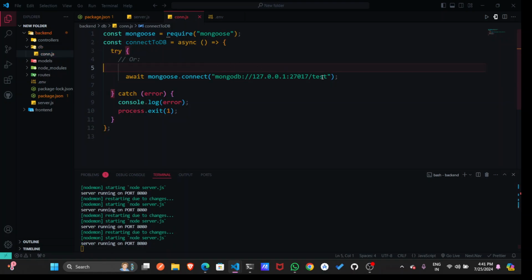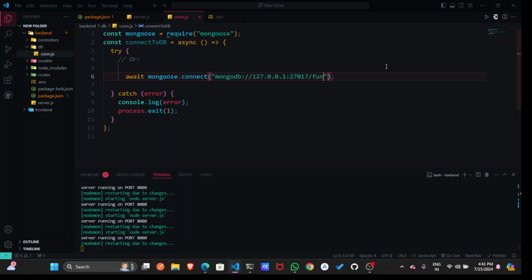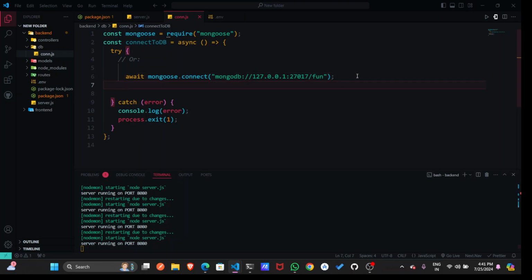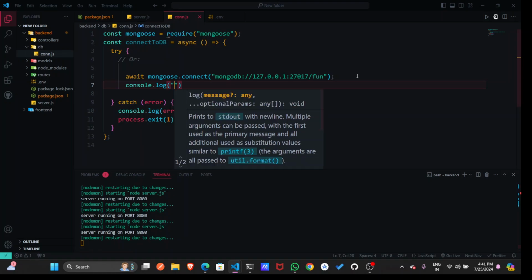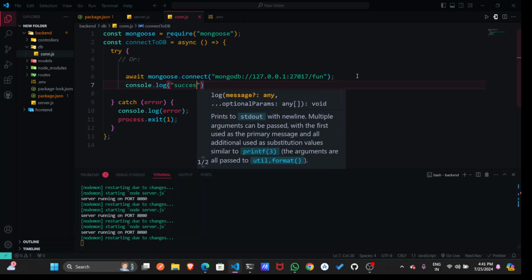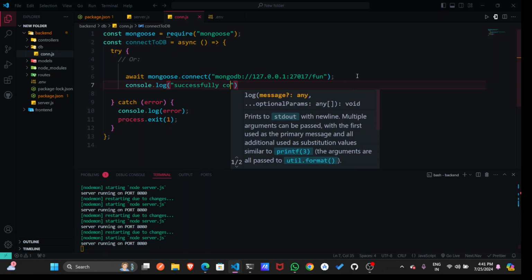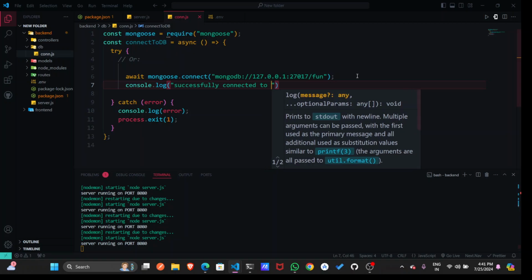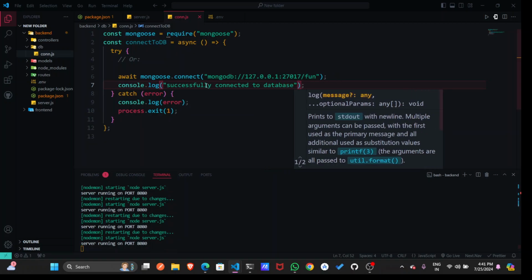So just here we will be giving the name of our database. So for now I'm giving it the default name like fun, because we are building it for fun. That's it. We'll be doing a simple console log to check whether we are connected to the database successfully. Connected to database. So yeah, that's it.